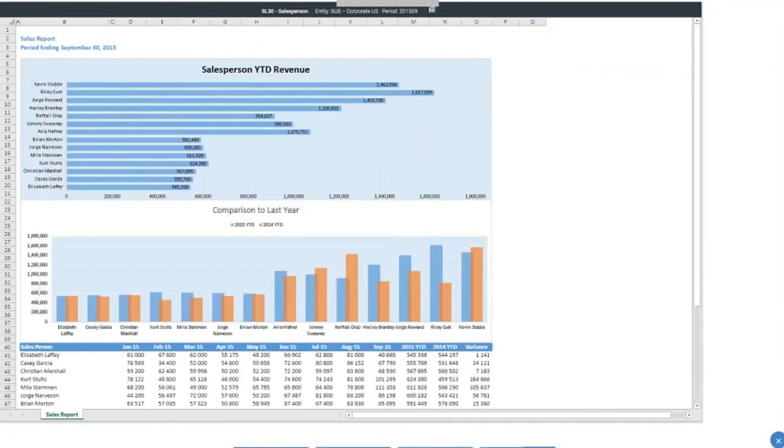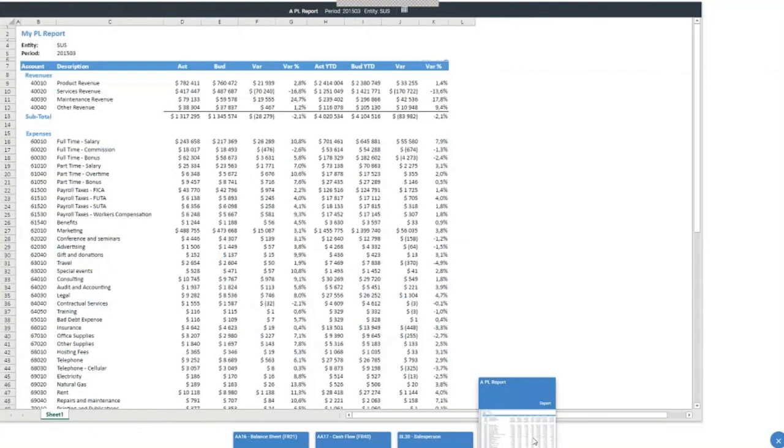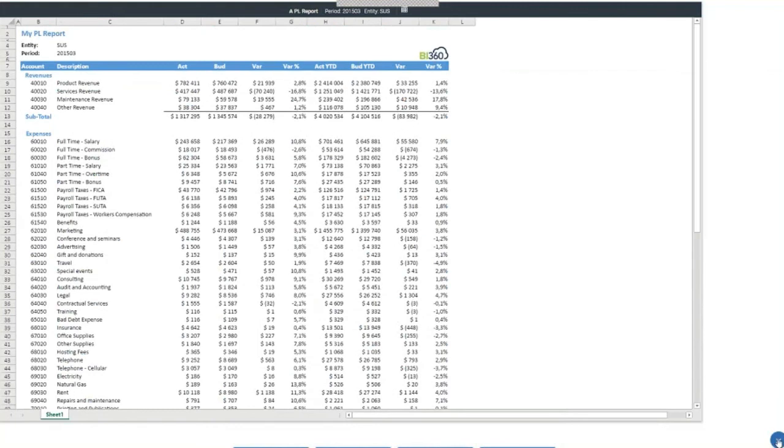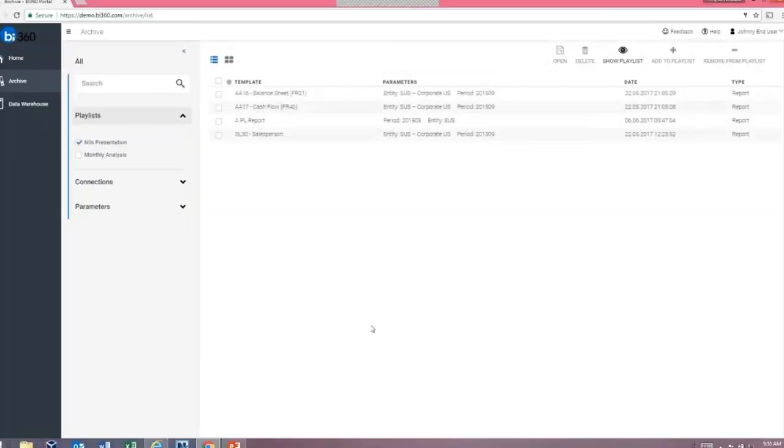There's that report analyzing our sales. And here's that brand new report that we built together. So in other words, the archive gives you all of that power of analysis and viewing of reports without having to pay a lot for it and without having to prepare things outside of the system.